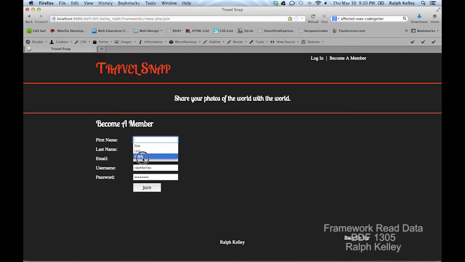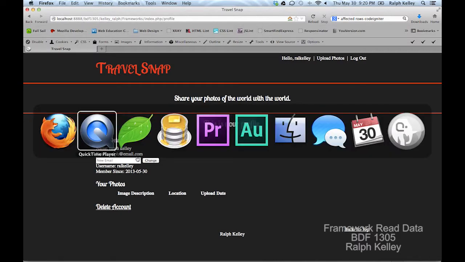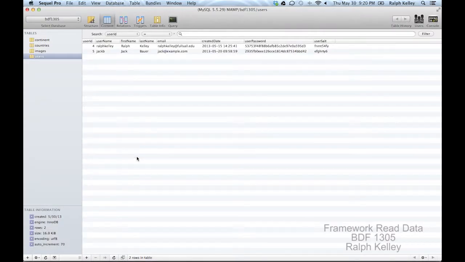Just real quick, I'll create a new user. Email dot com, I'll do it Ralph Kelly. Okay, and password. It's already filled out, so automatically you can see that it directs me to the profile. Because there are no images, of course it's not going to show any images there. But if I go over to the database and click refresh, you can see that this third column right here, it created a new user.